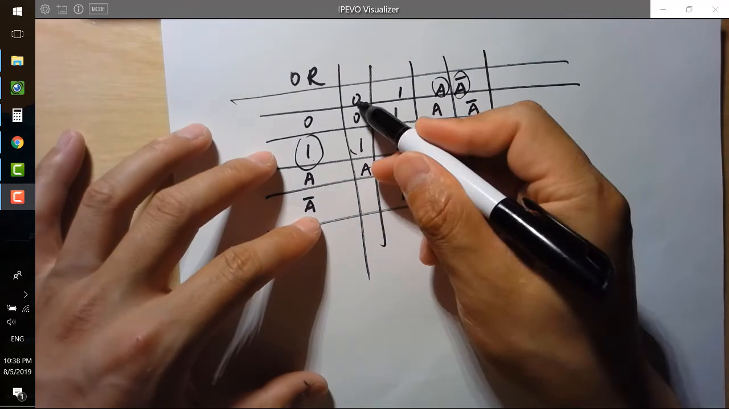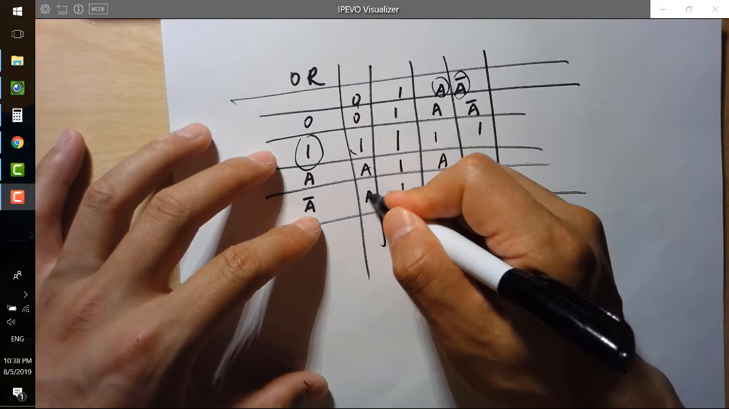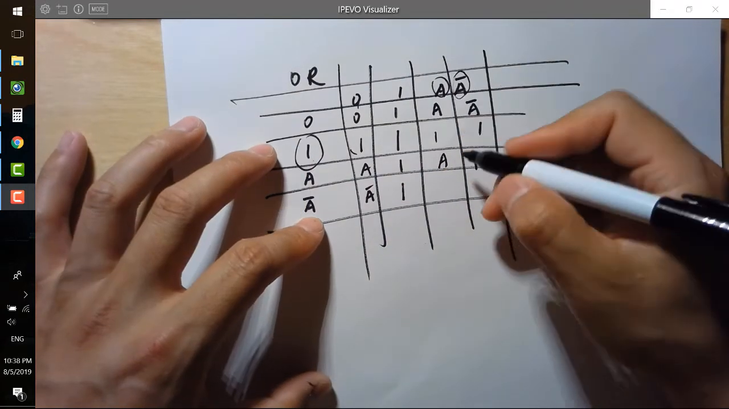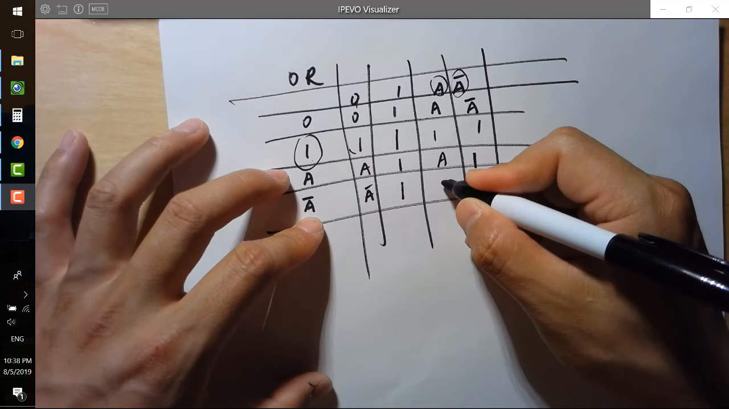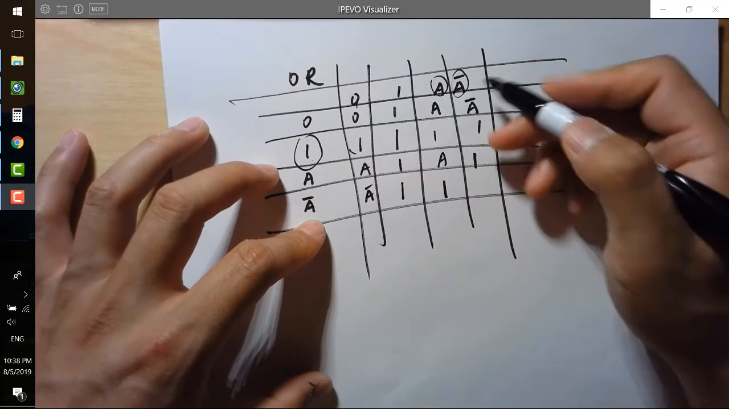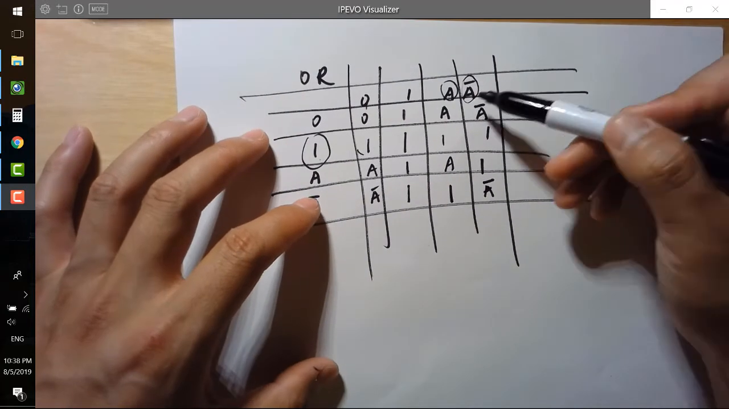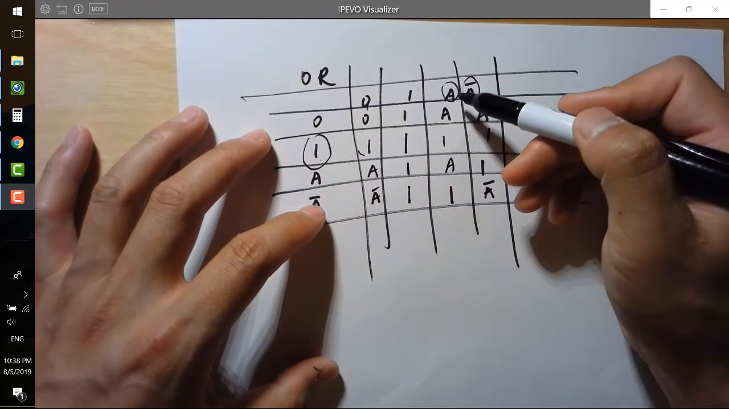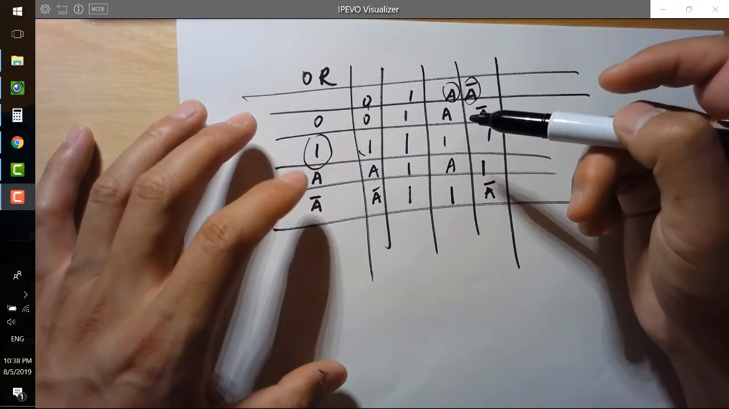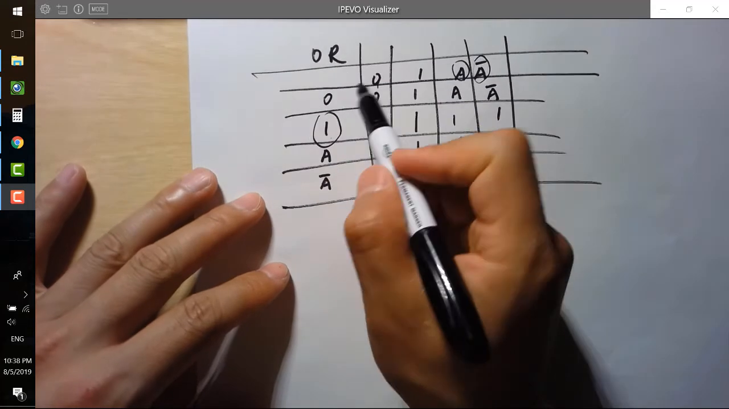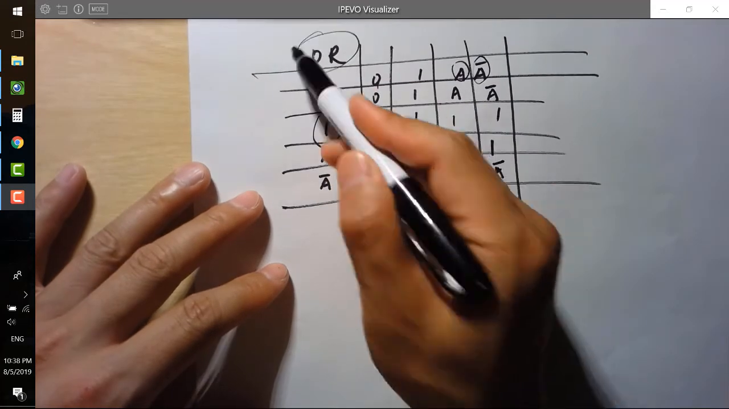So A bar or 0 is A bar. We had this before here. A bar or A, we had this one just now, so it's going to be 1. A bar or A bar is A bar. If you couldn't remember this, just give examples for A. You can try 1 and try 0 and see what's the result for it. So that's for OR logic. We summarize everything in the table.